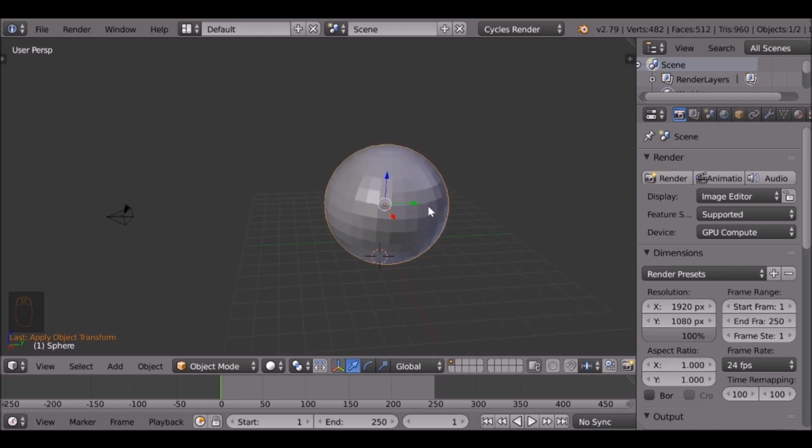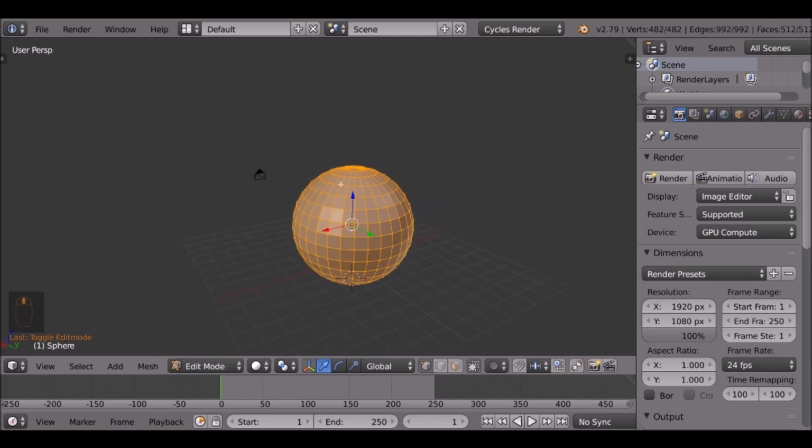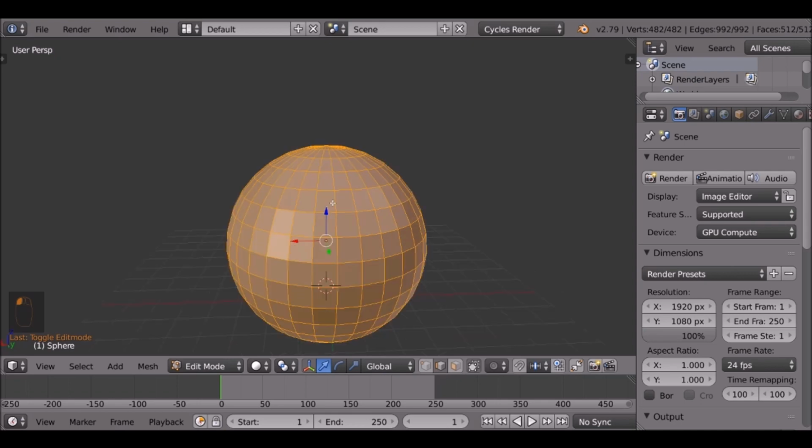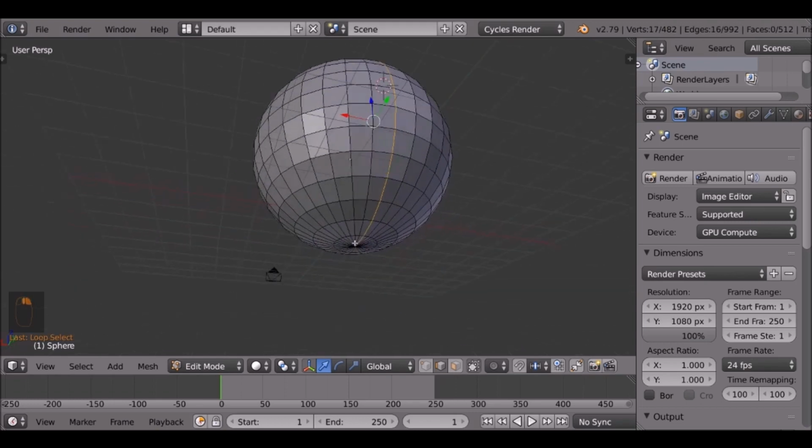Now that we've scaled this up, press Tab to go into edit mode, and we want to create a seam, so when we unwrap this, it'll unwrap better. Let's change this from vertex select mode to edge select mode. Then I want to select this back edge here, so if you just right click. Now instead of right clicking and holding shift and then selecting all these, what we can do is hold alt and then right click, and we can select this line here.